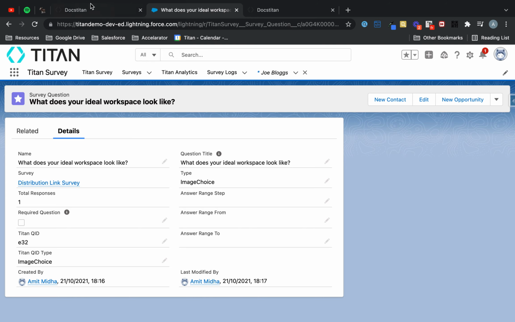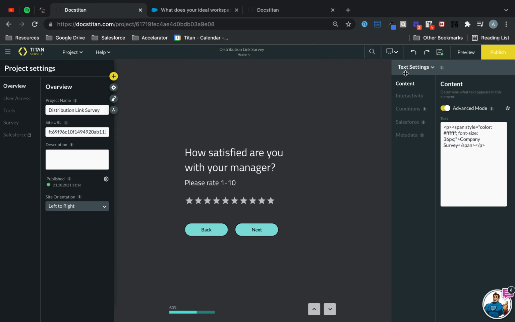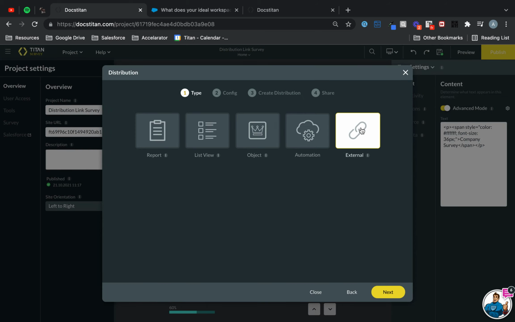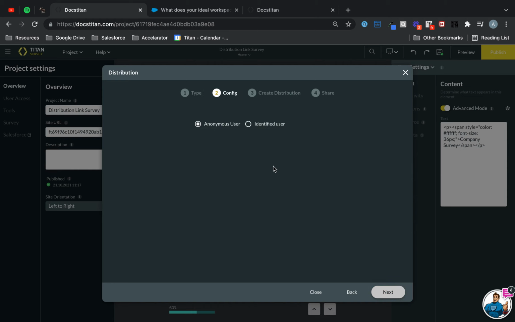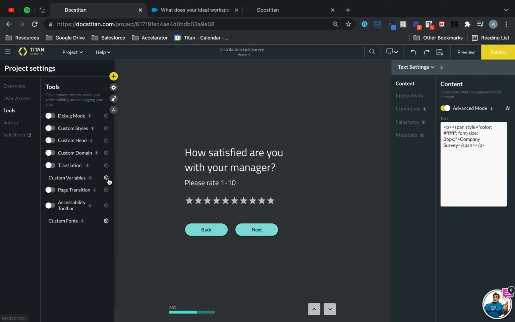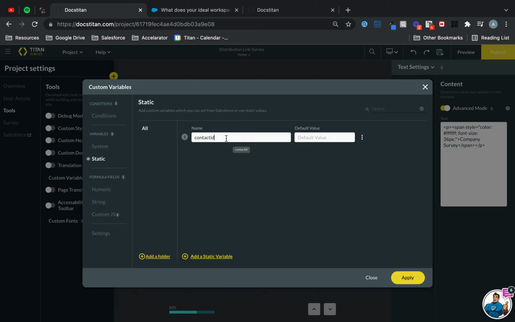But one of the things that you need to be mindful of, there's another side to this. So let's say if I click publish, and this time I'll do new and external. But this time I'm going to choose identified user. All right, and then what you can do is you can choose your object, and you can create a parameter. So I've created this parameter called contact ID. In fact, I'm going to show it to you right now. So under custom variables, under static, I've created something called contact ID as my variable.